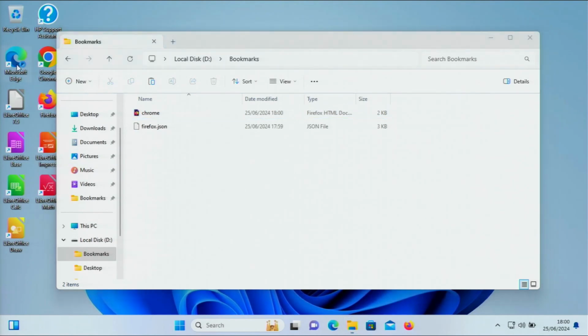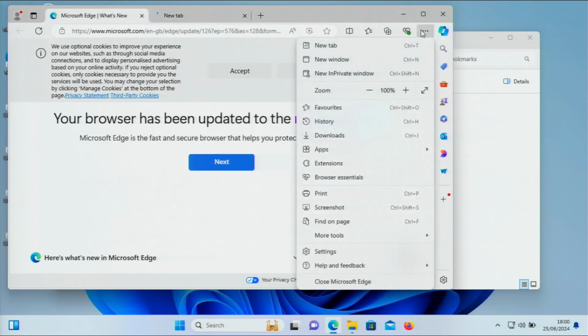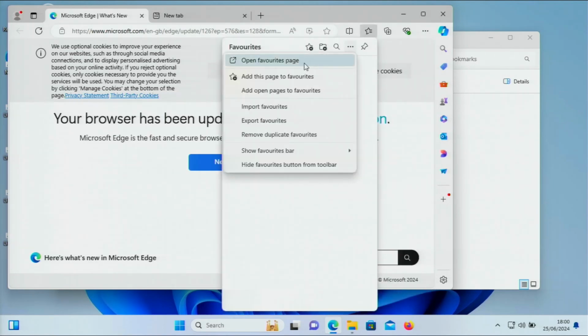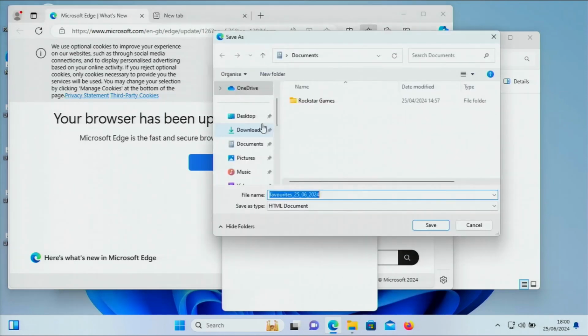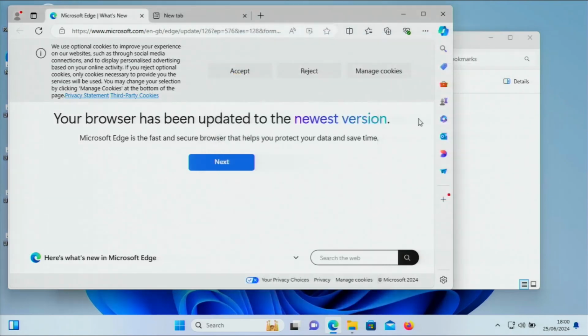And I'll also show you how to do it in Edge. So again, it's very similar to Chrome, although it's called favorites instead of bookmarks. Three dots, export favorites, and then we'll call this one Edge. And save that there. And that's those backed up.